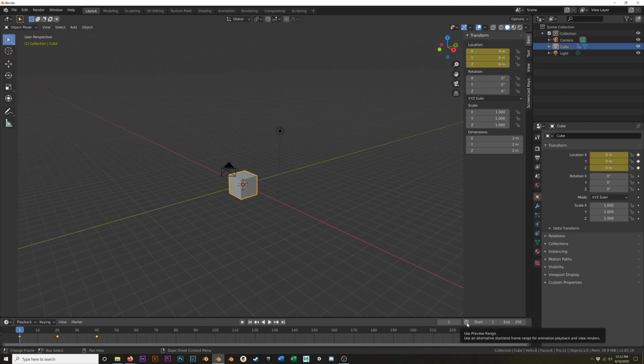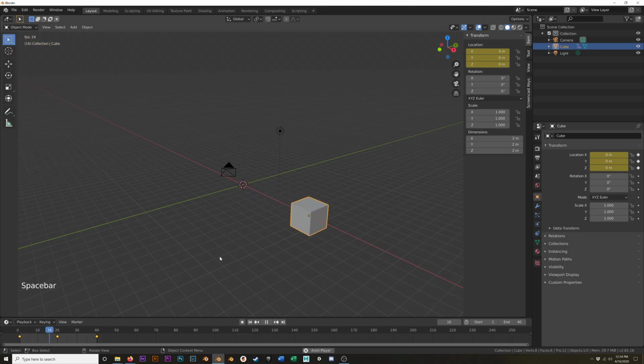Here we have preview range, which I don't really ever use. And then here are start and end frame. So if we want the animation to start on frame 1 and end on frame 40, I'll just set that end to 40, hit return or enter, and now when I play back, it'll just stop at frame 40, and then it'll automatically loop back.